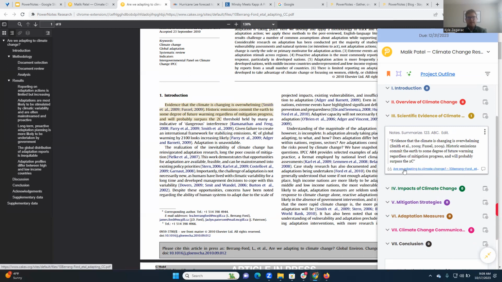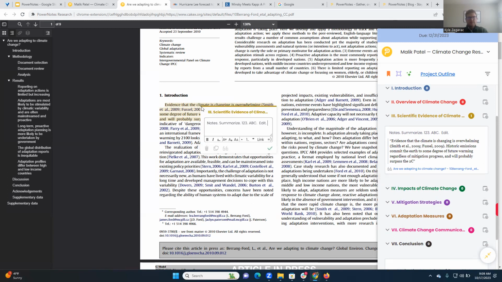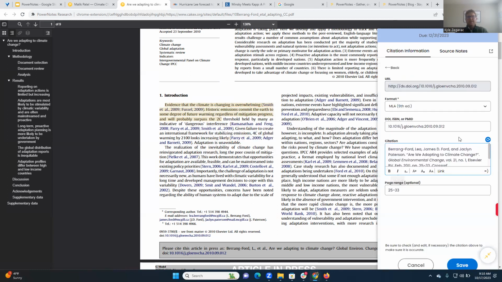PowerNotes will automatically grab a link back to the source, so students will never have to worry about capturing a URL. PowerNotes will do that automatically. And along with capturing the URL, PowerNotes will automatically cite the source as well. So you can confirm the citation by clicking this quotation icon here. Also in the annotation pop-up, when you click that, the sidebar view will change.